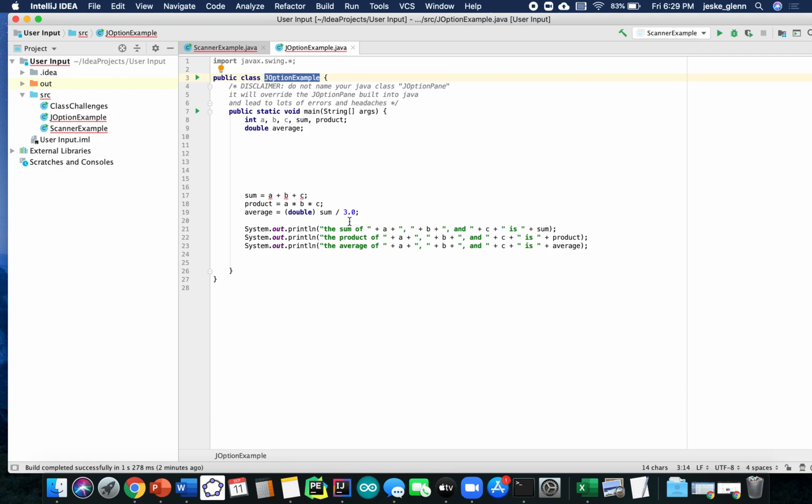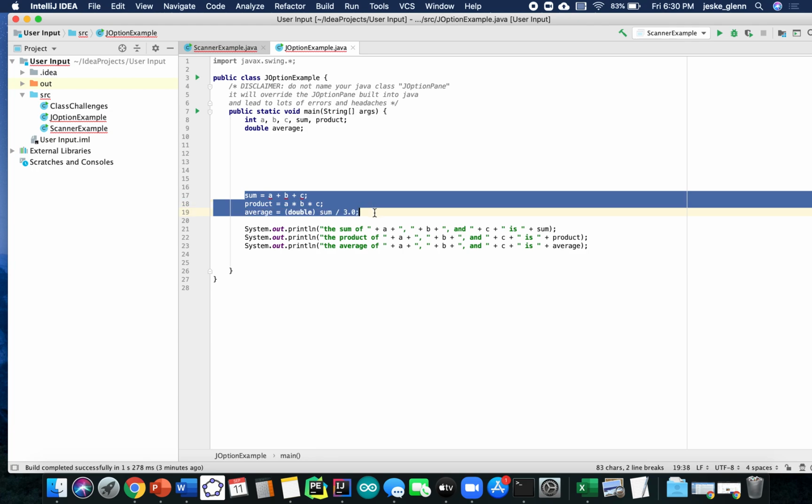So in a JOptionPane example, we have the same ideas going on. We're going to ask for three number inputs, and we will save them into our variables A, B, and C. I've kept my variables sum, product, and average, and I kept the doing calculations as you all would have had if we had been doing this from the exercises. So I'm keeping all of those the same, and all we're going to do is add in some middle bits here to get the inputs from the user.